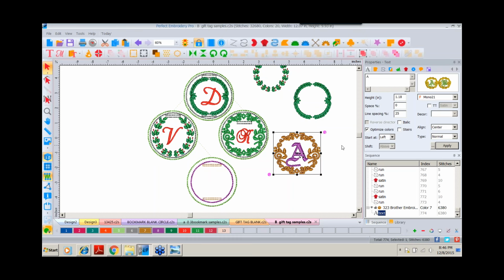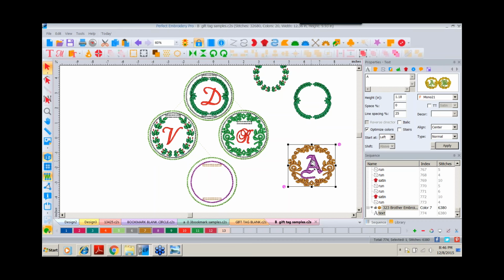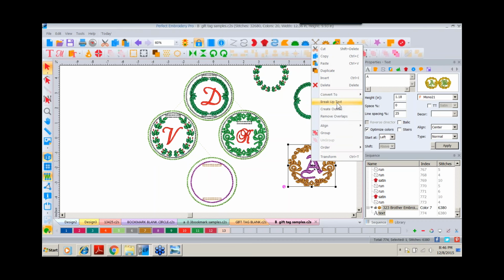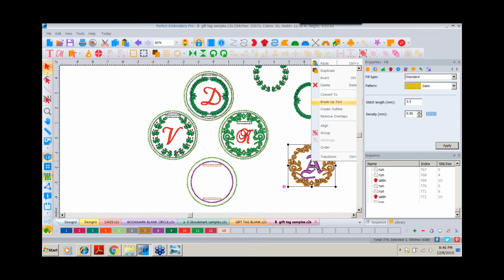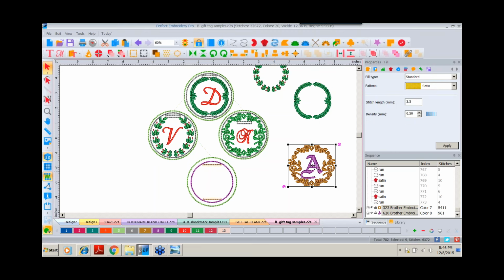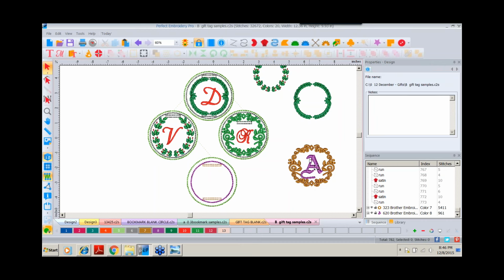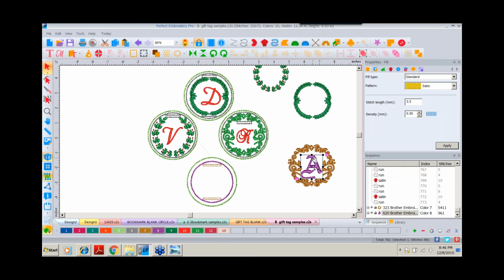So there's no way for me to get to the purple letter in this state. What I need to do is drag it out of the way a little bit, and do a right click and choose to break up the text. I'm going to do that, but do be careful, because once it's done, we can't undo it. I now need to come up here and ungroup those two. I now can select my purple letter and delete it.